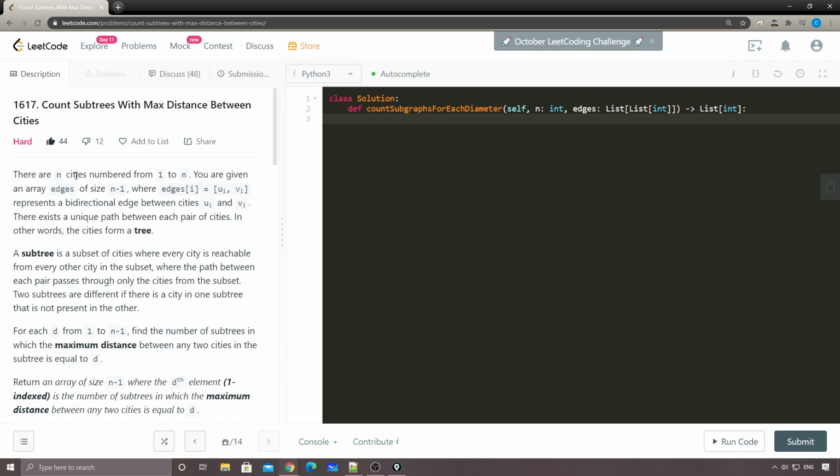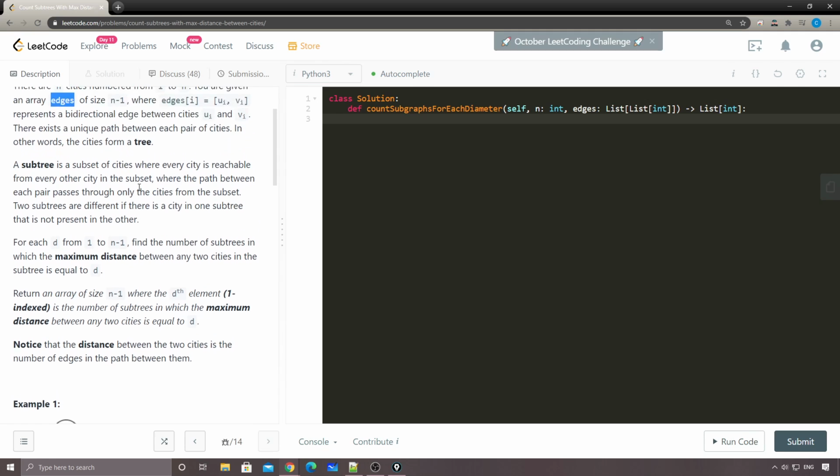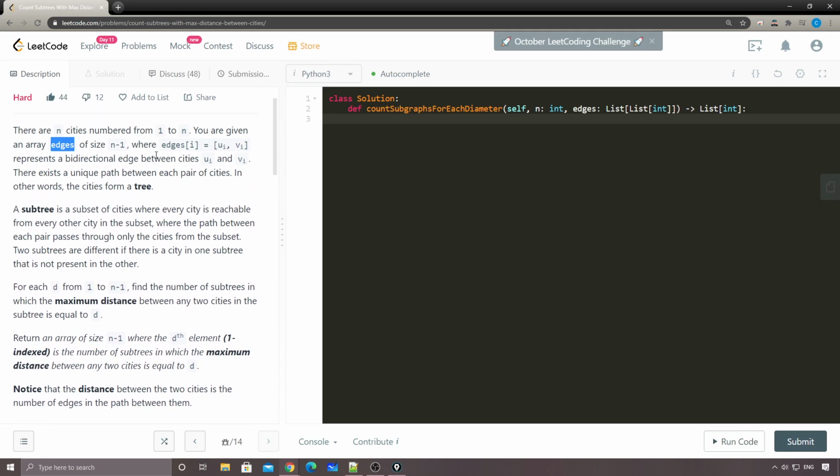Basically we have n cities numbered from 1 to n, and then we have edges between those cities, right? And it says there exists a unique path between each pair of cities. In other words, the cities form a tree. Which means that it's not a graph, it's a tree, right? So a tree has no circle. That's why it says there's only one unique path between two nodes here.